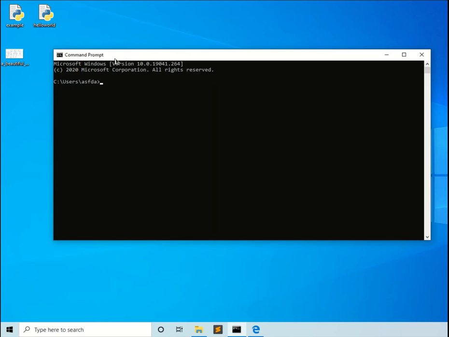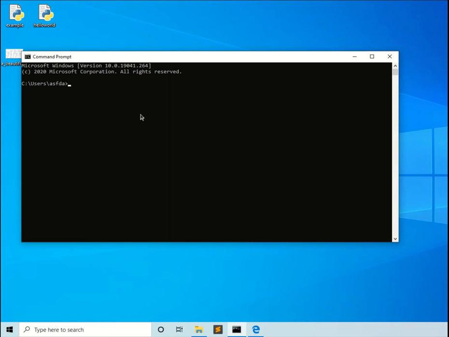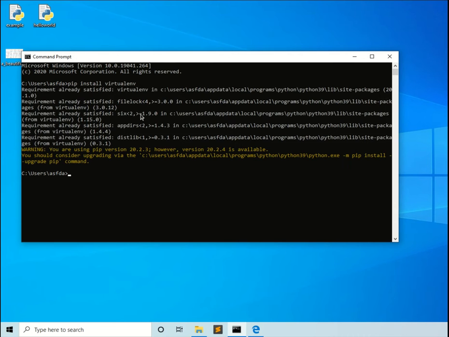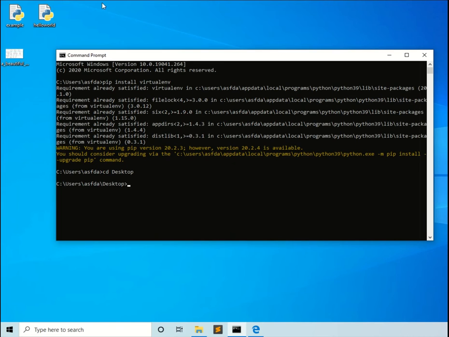Let's fire up the command prompt and let's create a couple. By the way, virtualenv is a module, so you install it with pip. Basically, pip install virtualenv, like this. In this case, I already have it, but if you don't, it's going to install here. Now let's go to the desktop or any directory where you want to create your virtual environment. In this case, we're going to be able to see it here.